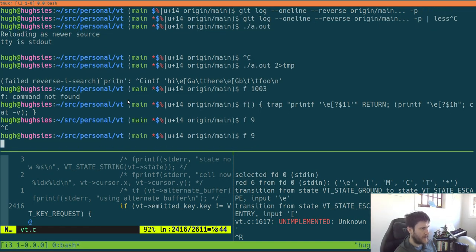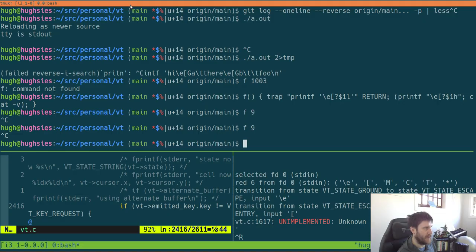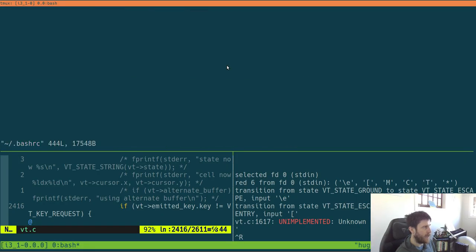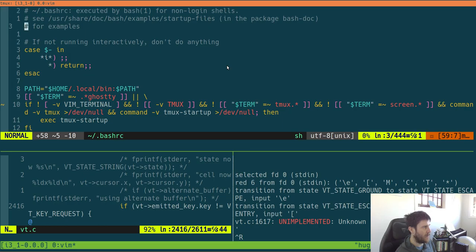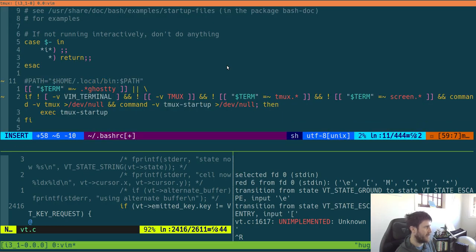So what happens if I click? Nothing. Love live demos. Cool. So 9 doesn't do anything in this. Potentially because I'm running in tmux, it could be that. So what I could do is we can do this whole thing, and I've got this thing. This is just how I do it.